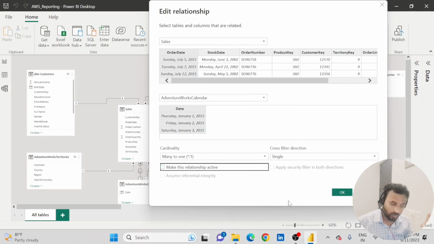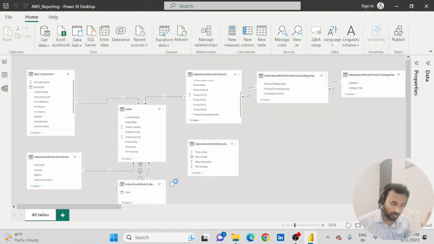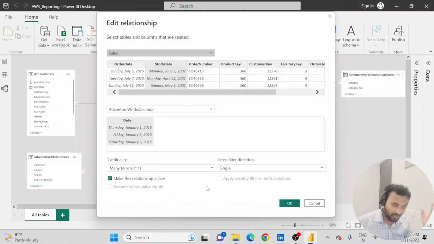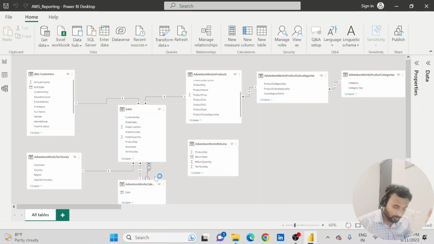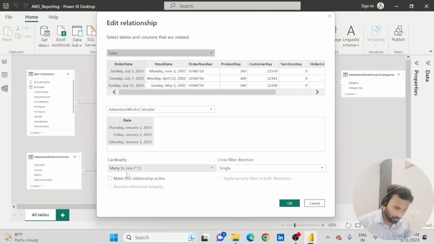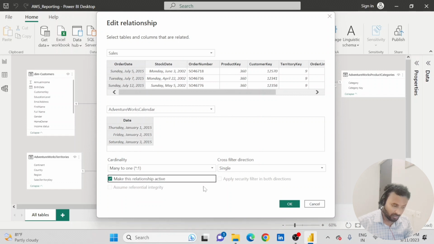So I'm just going to uncheck this and click OK. And again, I'm going to make this relationship inactive first, then I will go back to the first relationship and make it active by checking this one.